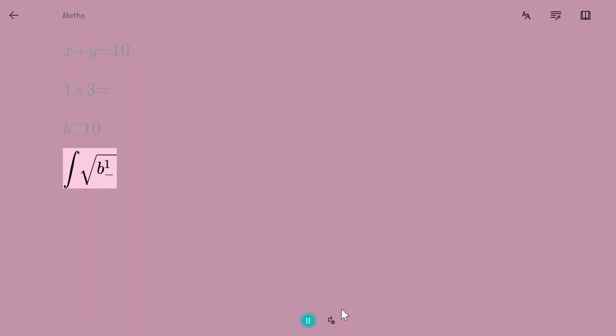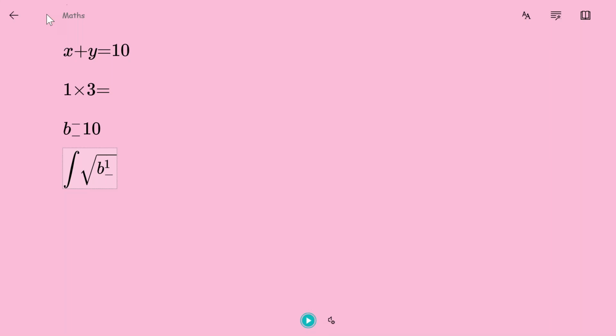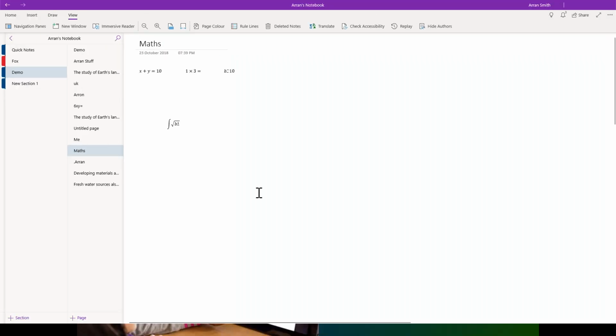Integral of square root of b sub minus to the 1. So you can see there that it's actually very quite complicated maths. That's not the best maths concept that I've got there, but you can see that it really is a useful way of actually doing things. Again, a very useful concept.